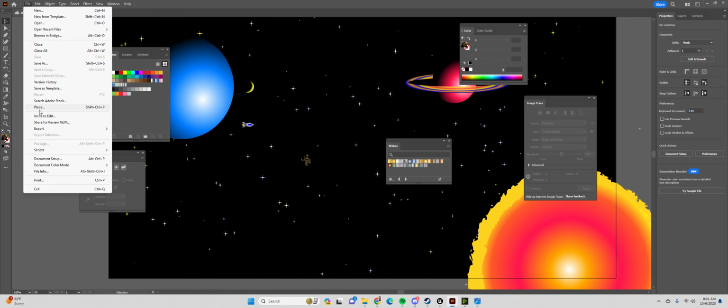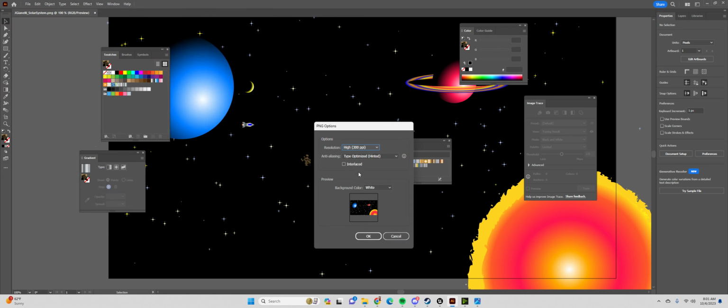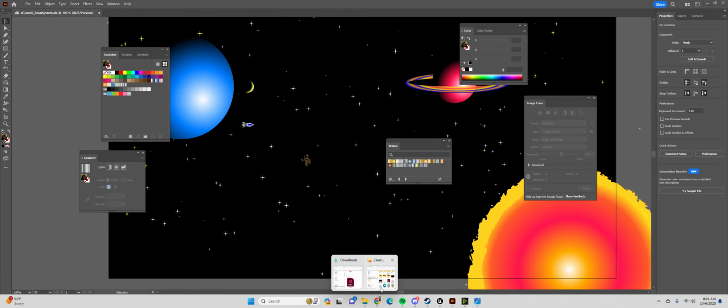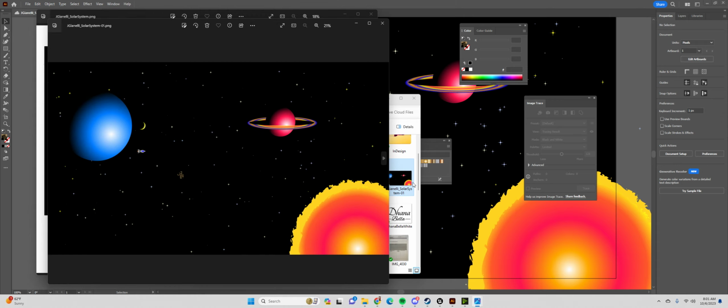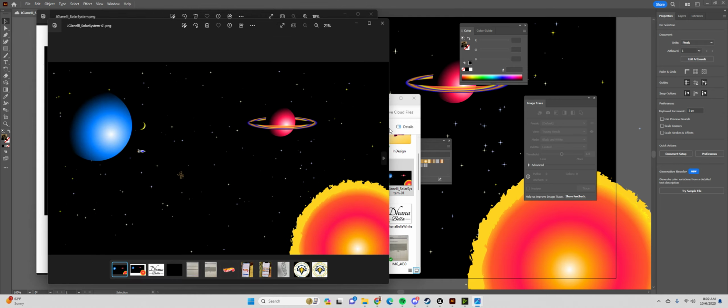So let me try it again. File, Export As. I'm going to check the box this time. Let's hit export, and let's see the difference. So from this to that, we don't want that. We want this. We want to just see the stuff that's on our artboard.